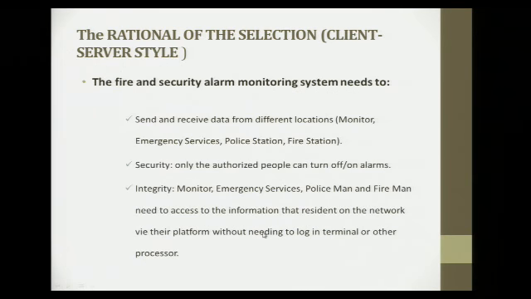The reason to choose client-server style to implement my project is that the fire and security alarm monitoring system needs to send and receive data from different locations: from the monitor, emergency services, police station, and fire station. Also, this project needs security: only authorized people can turn the alarms on or off. Also, this program needs integrity. The monitor, emergency service, policeman, and fireman need to access information that resides on the network, across their platforms, without needing to log in to a terminal or other processor.